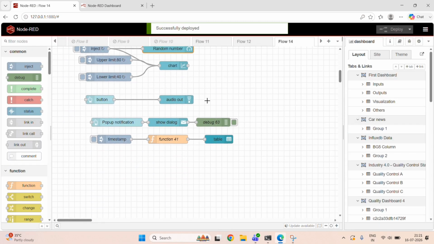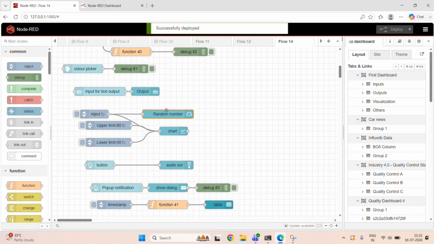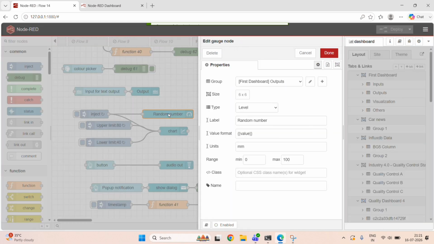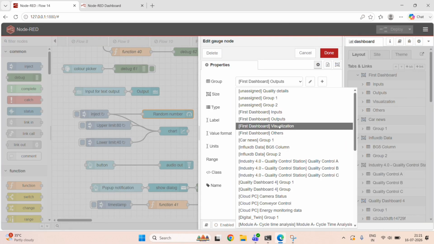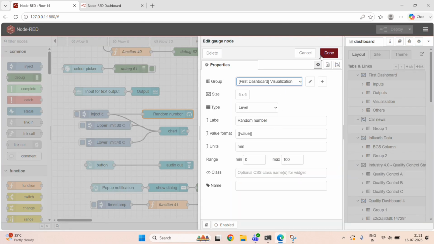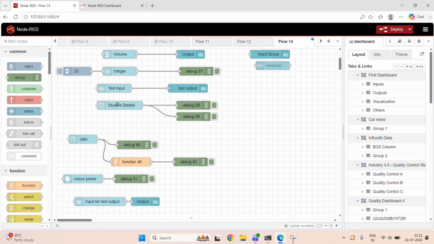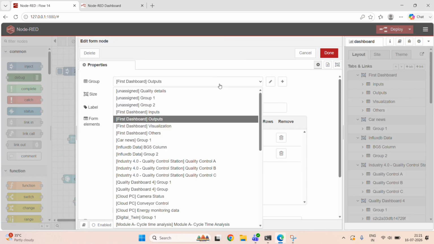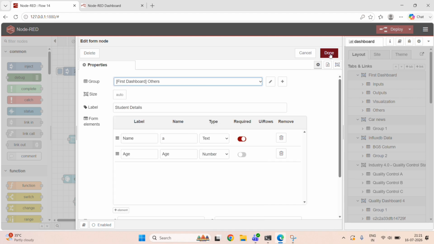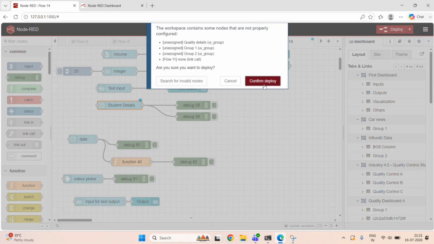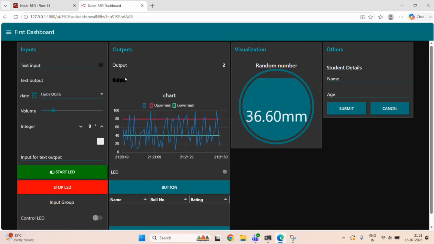And to assign the variable elements, there are two ways. Go to the element and choose, let's say, visualization. Done. And assign this one to the others group. This is the first method. Now you can see the four groups created, each having the elements.